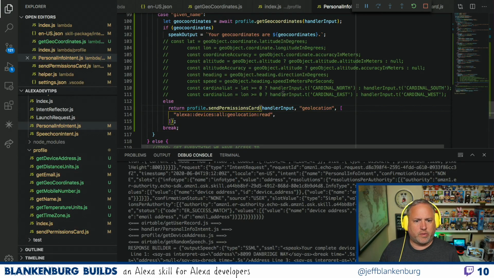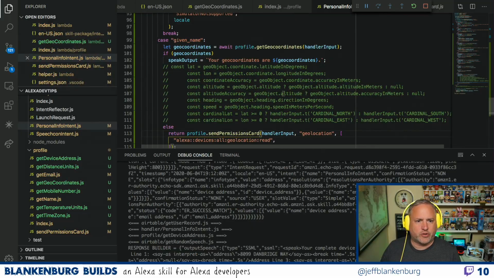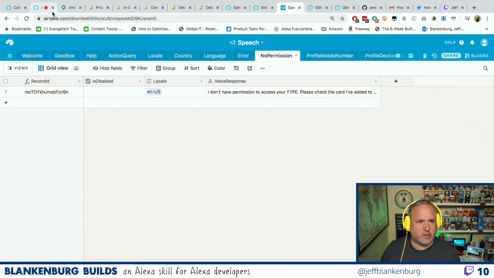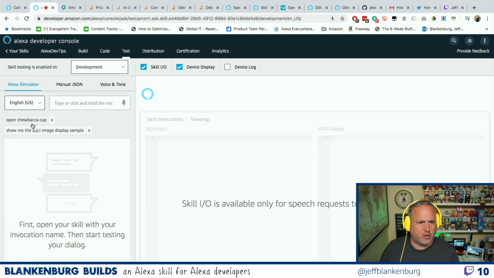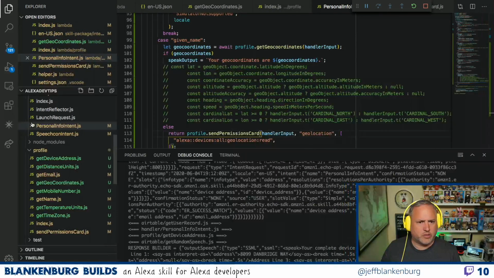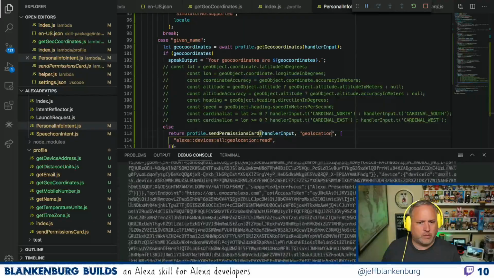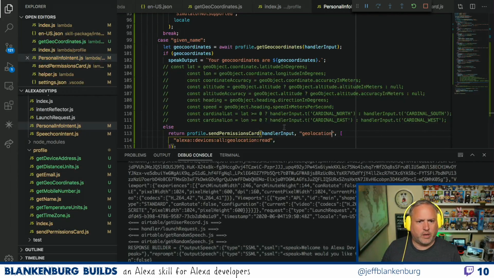Okay, so that's enough of a structure that this will get called and work now. So now we should be able to come in here and just say open the skill. That should run right through. Welcome to Alexa Dev Tips. What would you like to know? Okay, and then we want to go in and set a breakpoint this time.